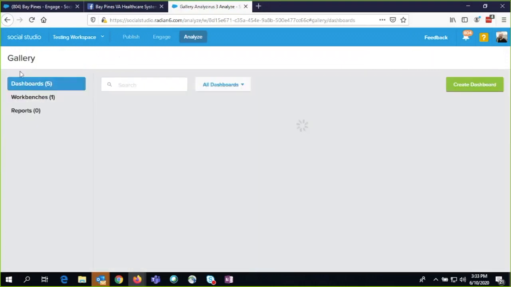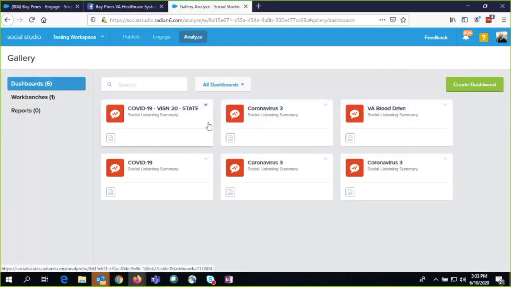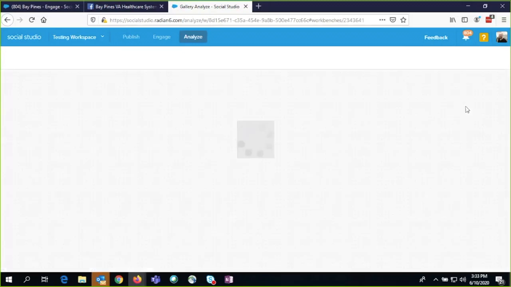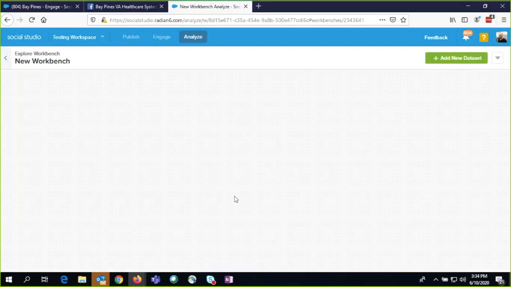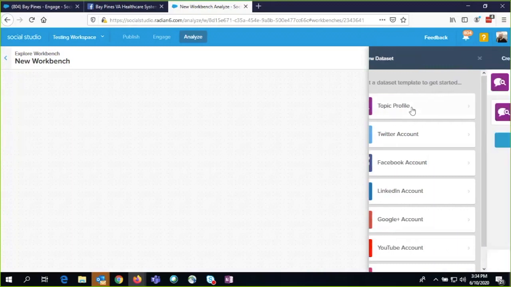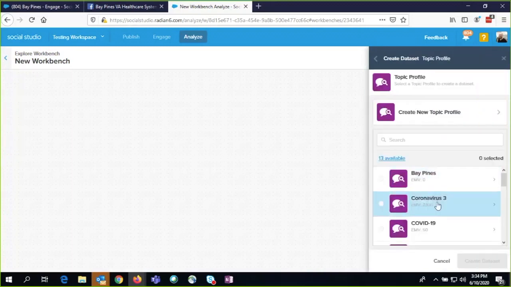Another thing that you can do, so we created another one here. You can create something called a workbench. So I'll try to create a workbench and see if I can create it based on my topic profile that I made. So I now have this screen and it's blank. You've got to add a data set to it. And in this data set, I'm going to use a topic profile. And I think it goes without saying that I'm going to use coronavirus 3.